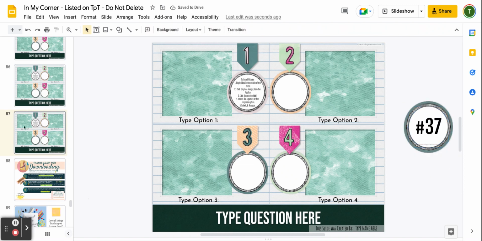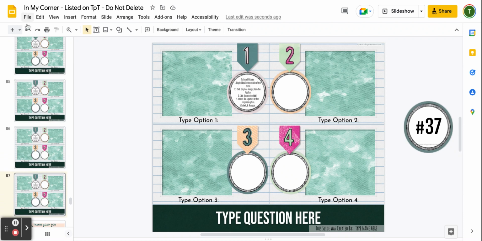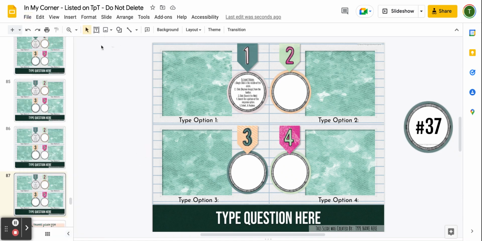And then what you would do is, again, you're sharing the link to the same slideshow. Do not share the master. This is your master. You need to file and either make a copy of that entire presentation or of the selected slides where you've selected all of these, but do not edit this master. You want to be able to use this for years to come.